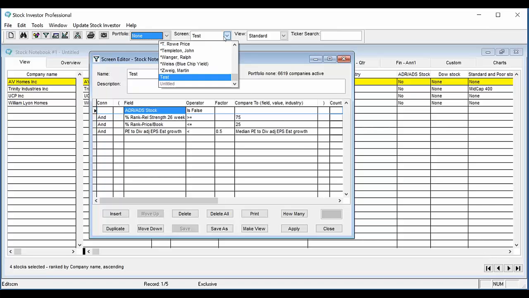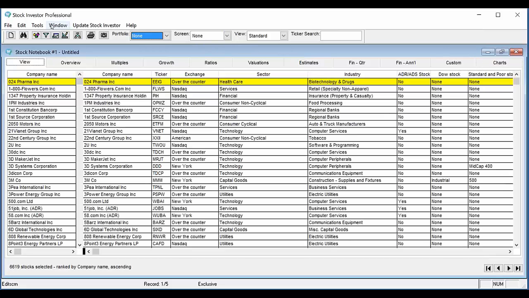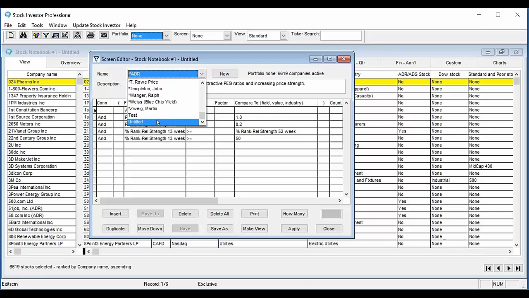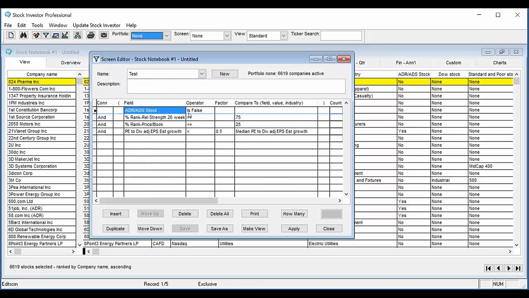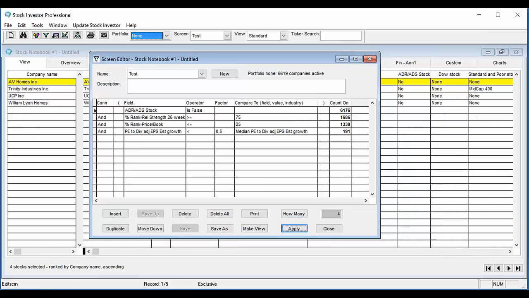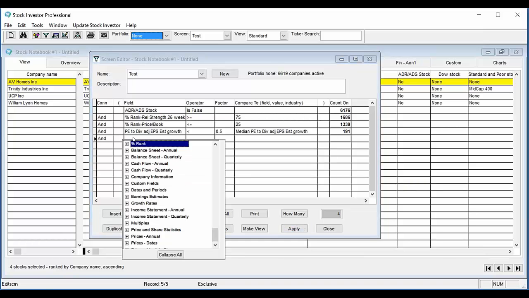But you can also, if we were to unload that from here and go back to the screen editor, open this the first time, then within the screen editor, again, we can go to the test. That will also load all of the criteria. So if we wanted to, we could edit this, but then also we can do how many and apply. Now let's say, for example, I wanted to enter another piece of criteria. Let's say I want companies that have positive earnings over the last 12 months.